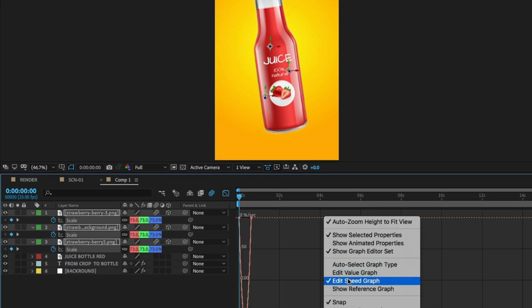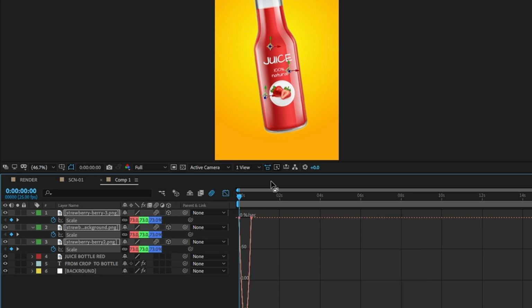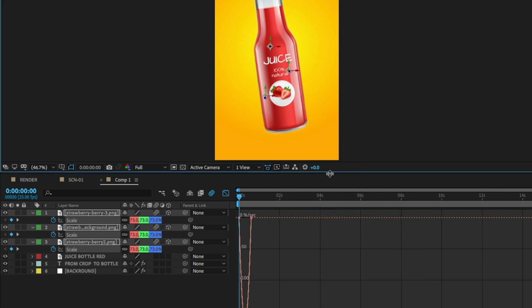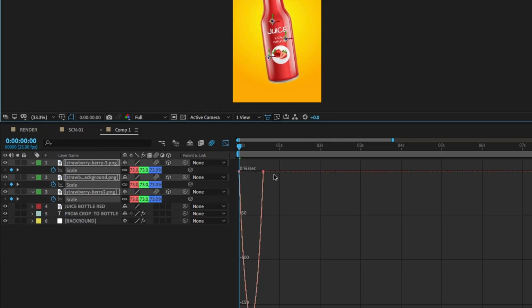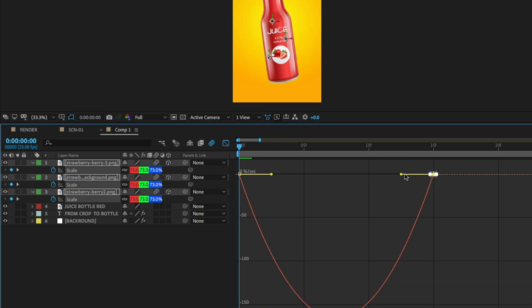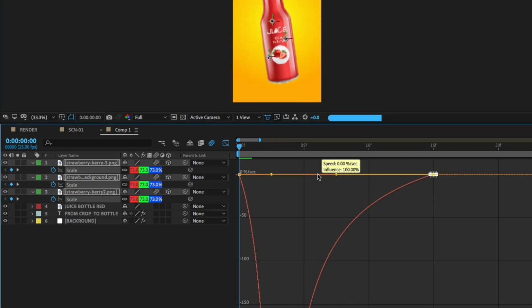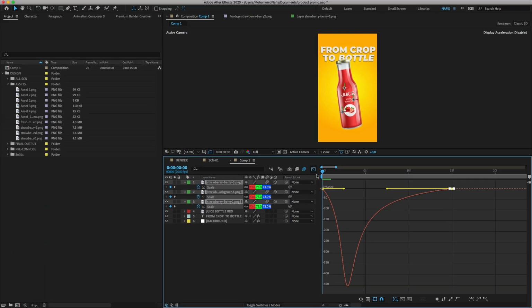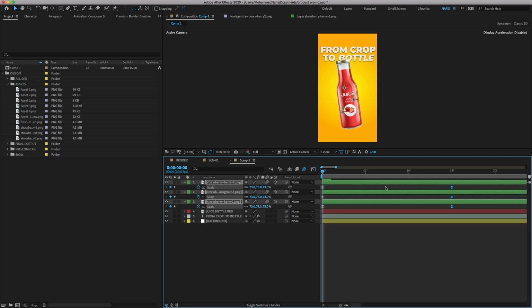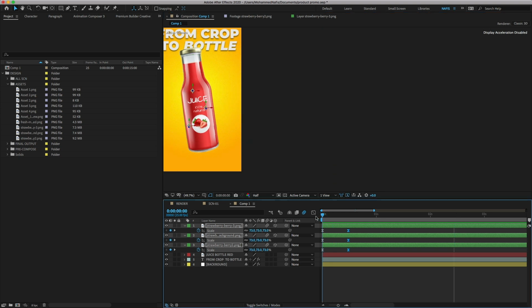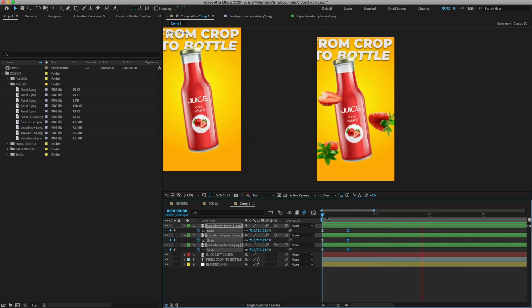Open the Graph Editor and change to the Speed Graph. Select the second keyframe and pull it to the left as shown. Now press the spacebar to preview.